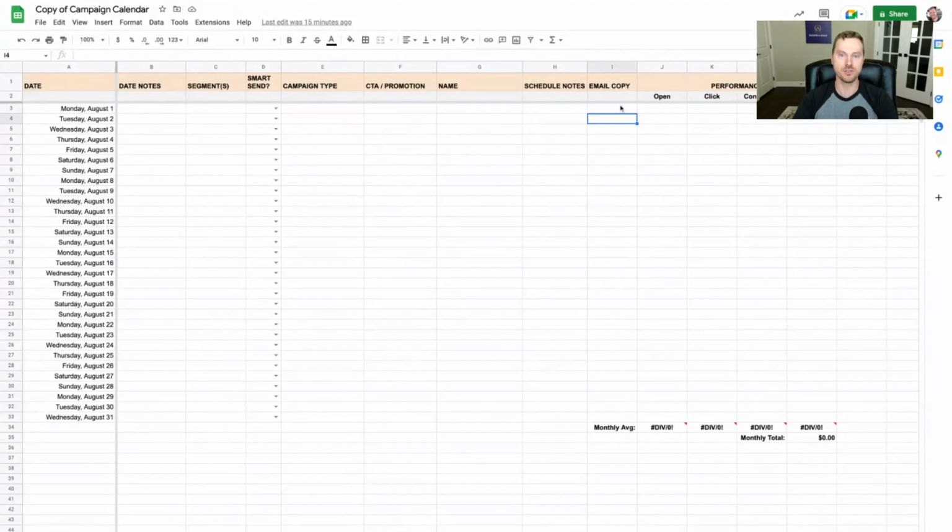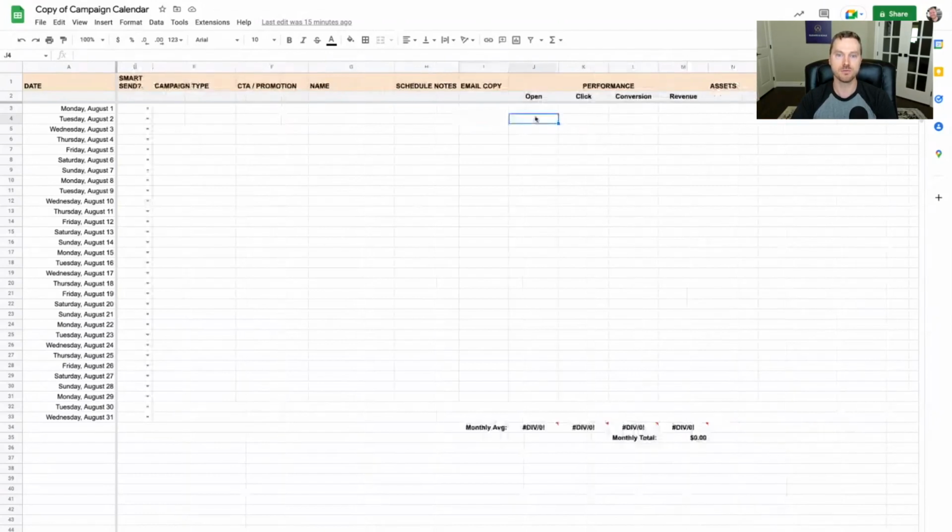Email copy, this is where you can link to a Google Doc, let's say we were writing the copy in a Google Doc. I would put a link to the email copy here, so that way we have one master document where you can get all the information you need about these particular emails. And then this right here is where we would log the performance after the emails have already gone out. So we can put our open rates, click rates, conversion rates, and then the revenue generated. And there's a formula down here that will calculate the averages and then the monthly total, and I'll show you how that works. It's very simple though, you don't have to mess with it. You can just plug your numbers in.